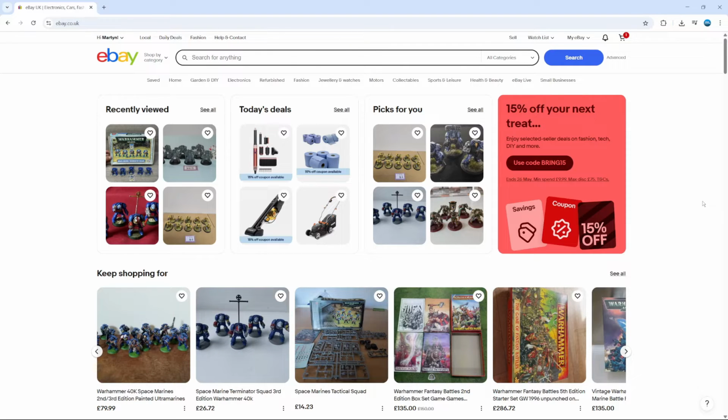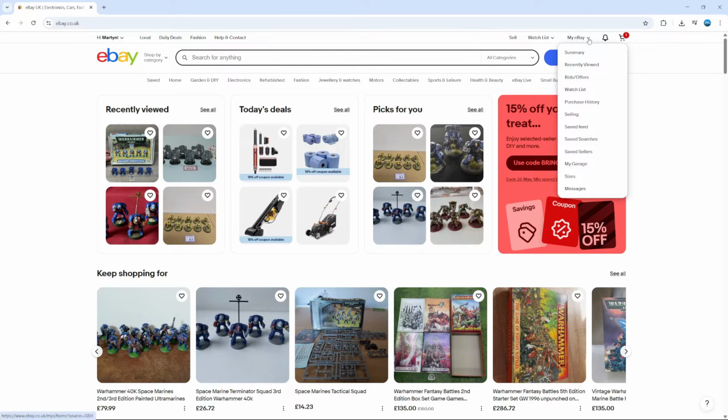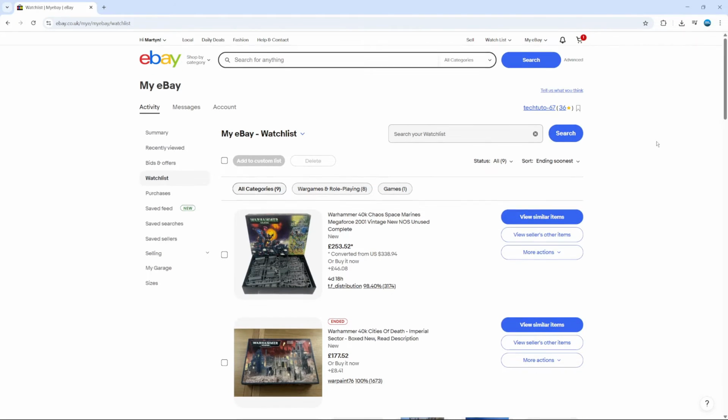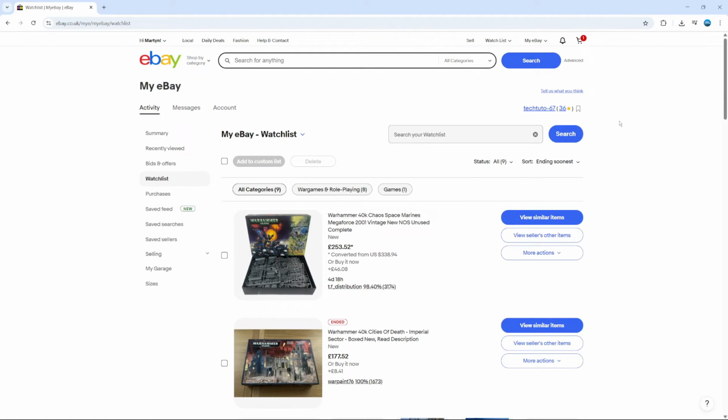Now, to view your watch list on eBay, the first thing you're going to want to do is come across to eBay and log into your account. Once you've logged in, come up to the top right hand corner and hover over this option which says My eBay, and on this menu that comes up, you just want to come down and you're going to see watch list. What you want to do is give that a click. That's going to take you across to your watch list where you can see all your current items that you're watching. So that is how to view watch lists on eBay.